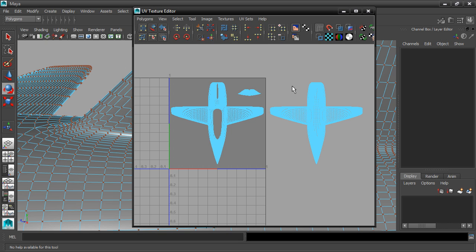Now we need to organize these shells so that they fit within the 0 to 1 space, and that's seen here by this darker gray square. It has to be within this space in order to be painted upon. What we could do is scale these down so that they both fit, and we could maybe lay them out at a diagonal or something like that, and try to not have too much wasted space out here, thereby increasing the effective resolution of our texture.